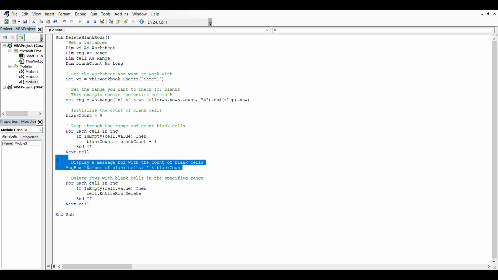Then we have the display. So we want to see how many we have in our data set. Let's imagine that we receive new data from a supplier. We want to check how many empty information you have in the range. We can change the column as well. Then it's very useful.